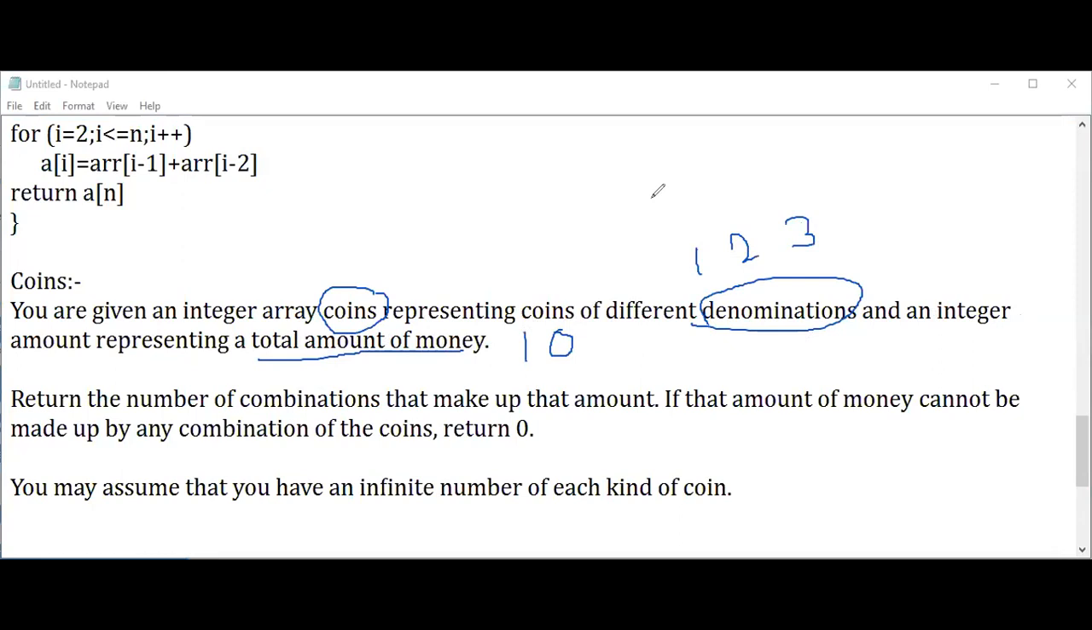So two questions will be asked. One is the number of different ways of forming this amount. And the other question is what is the minimal number of coins required to form this amount. So we'll see one kind of question here and the other kind after completing this. Okay. So as for now, what is the question?